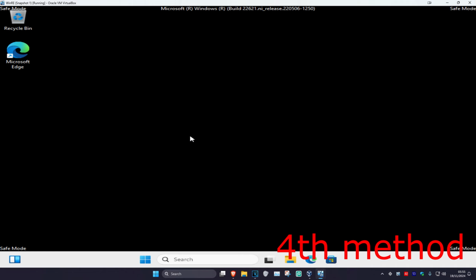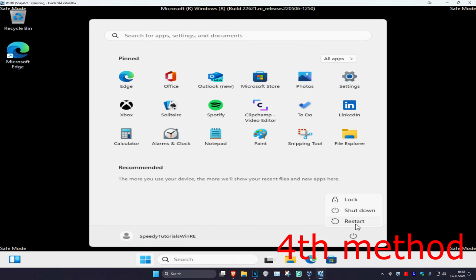Wait for this to load. And then once you're in Safe Mode, you just want to restart your computer. And then the problem should be fixed.